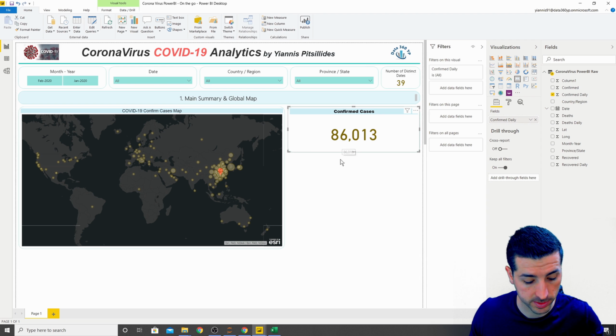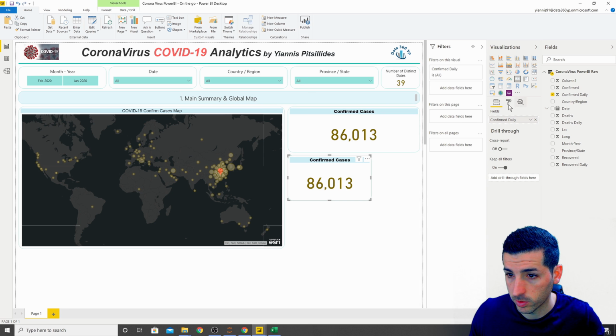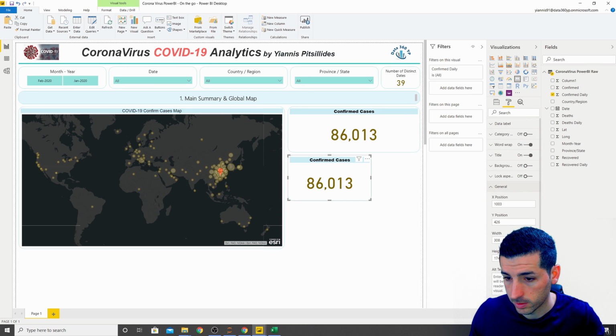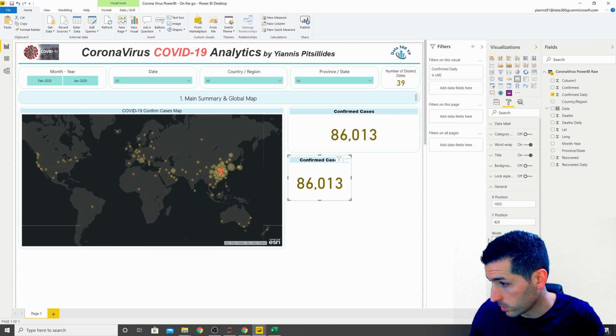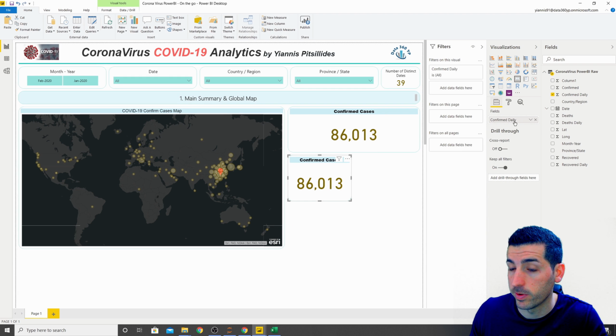So I can copy this as it is, paste it down here below. I can actually make it smaller, so I'm going to put it here, and the size of it, I'm going to go into general, and I'm going to change the width to be 235, and I'm going to change the height to 176. There we go.